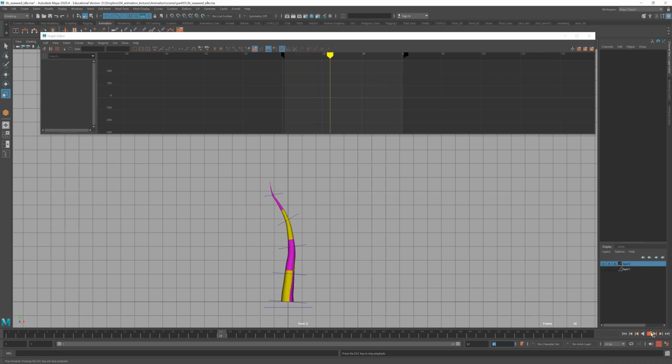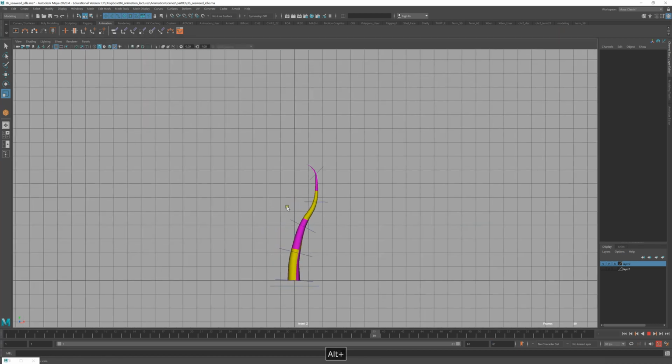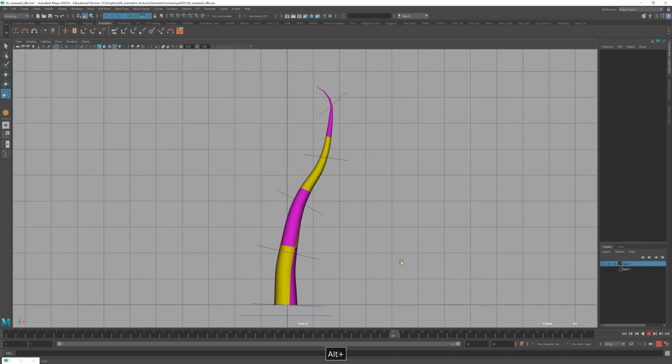So that's where it got a little tricky in how to scale it up. You have to be aware of that first and last frame. Hopefully this makes sense. I'm going to frame it up, do a play blast, and be done.